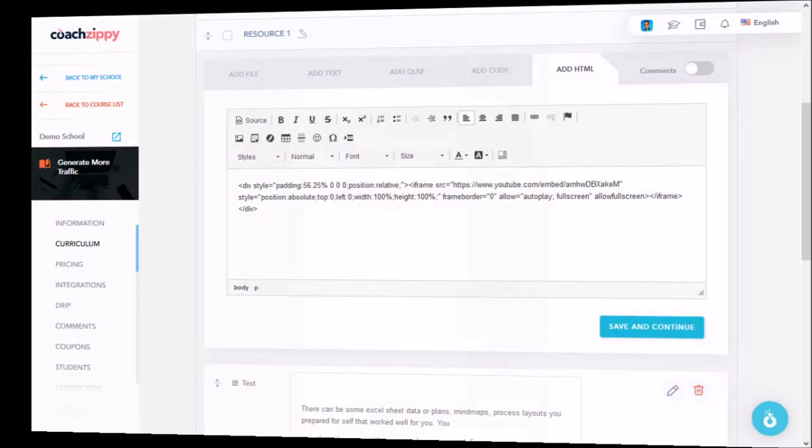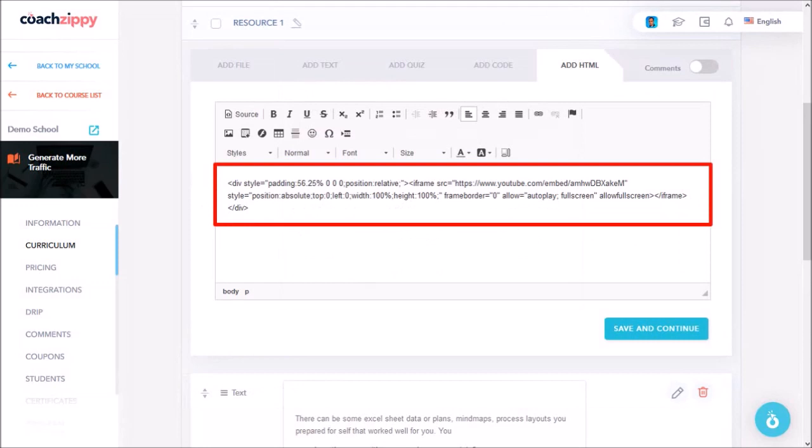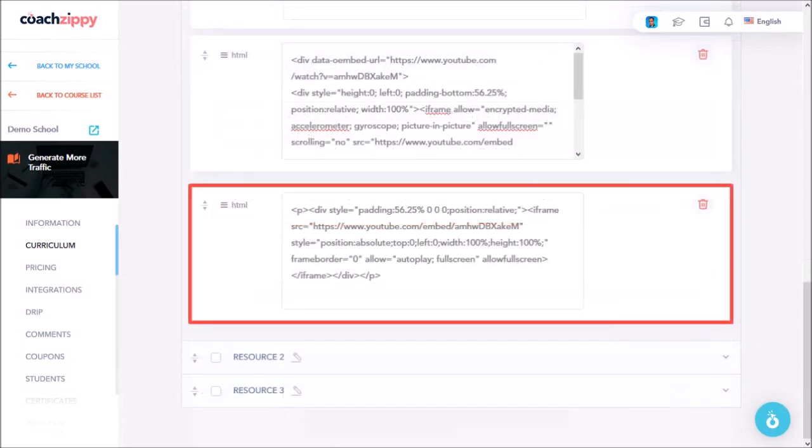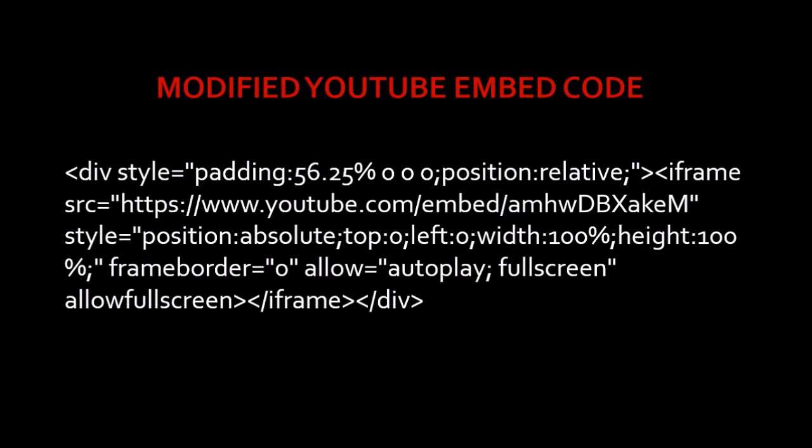So I modified the embed code and then added it to the same section. If I scroll down, you can see it here. So this is the modified YouTube embed code. And all you need to do is replace this with your YouTube video ID. You'll find this code in the description section.